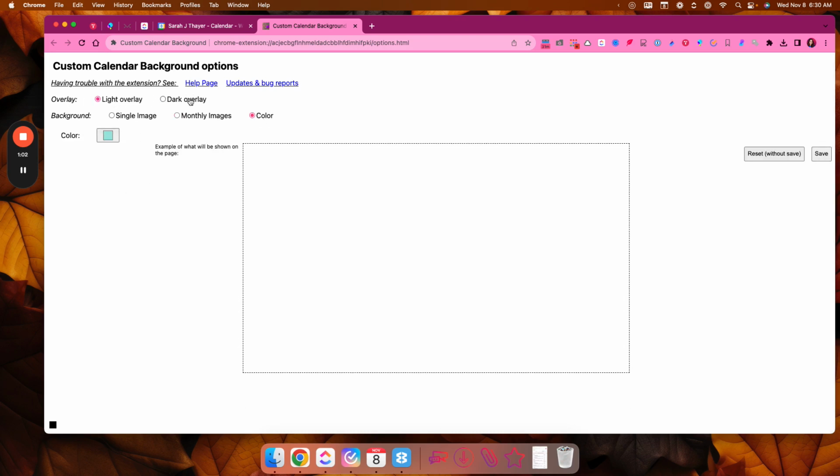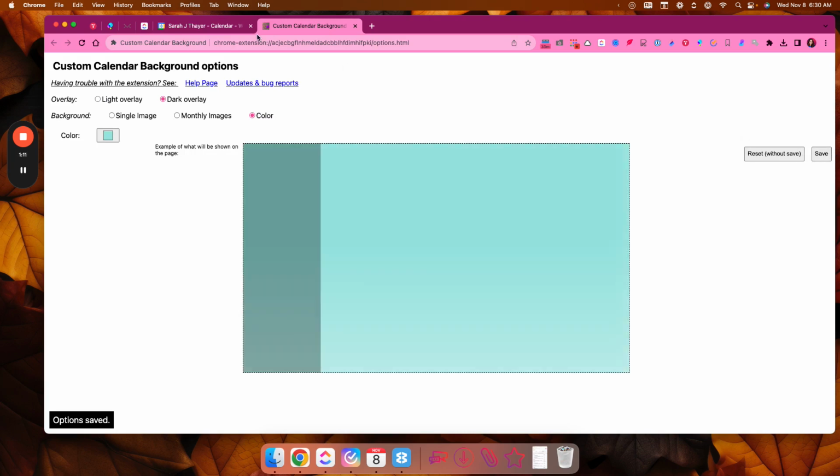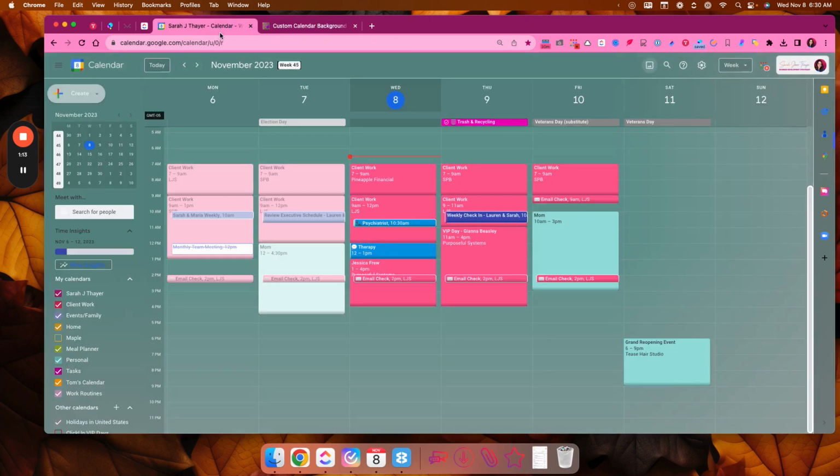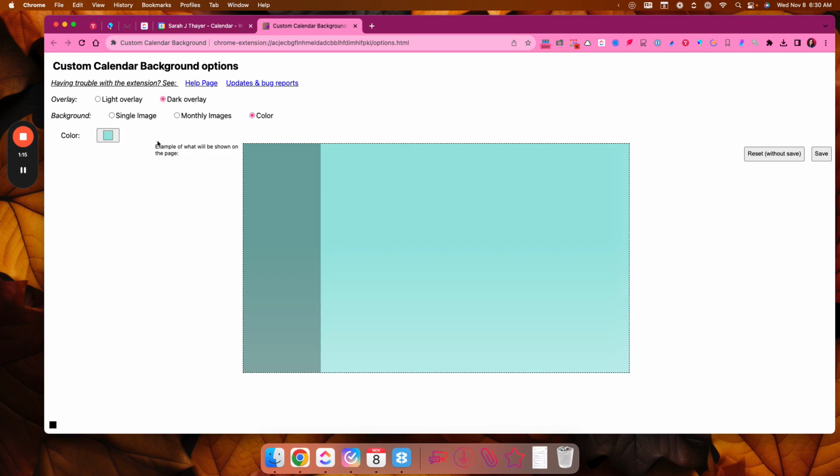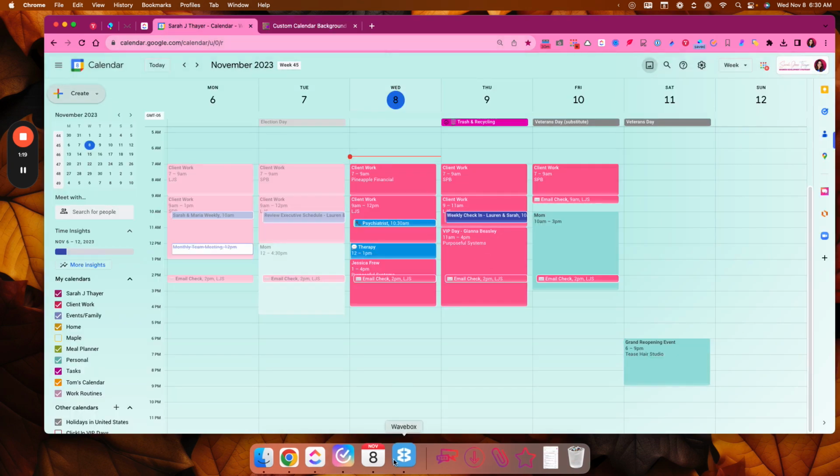I also have the option here to do a light overlay or a dark overlay. So right now this is the light overlay, and you'll see what it looks like if I change it, which I don't personally care for, but if you're a dark mode kind of person, you might love that. So it's really just that simple, and that is the only purpose of it, is to just add a little fun.